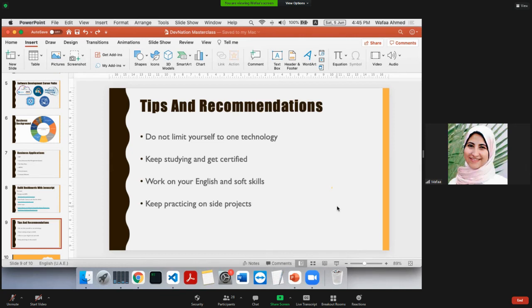My other advice is to keep studying and get certified. I recently got certified from AWS. I have the Cloud Practitioner certification. Sometimes certifications are very important in the market. It's a very good way to get the attention of employers if you are looking for a job.